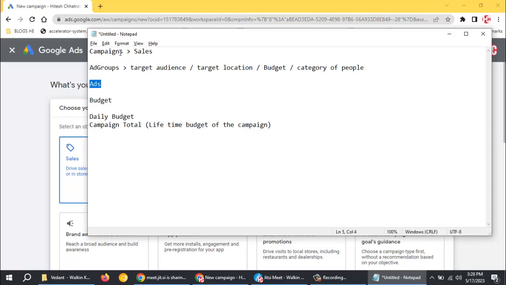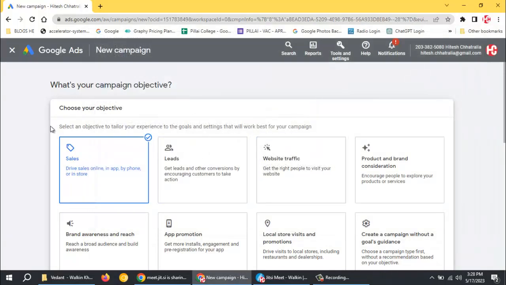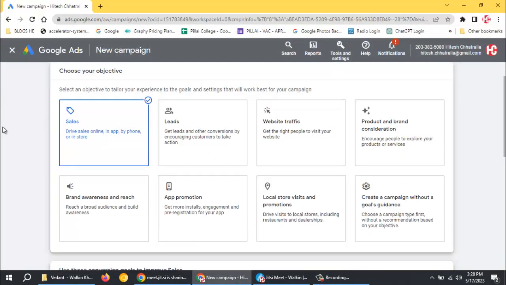So I will select campaign sales, then I'll select the ad group for sales, and then under that ad group I'll create a new ad for the new product or service that I am promoting. So this is how the campaigns and ad groups work over here. Now let's start with the different types of ads. Let's see what are the different types of ads that we have.